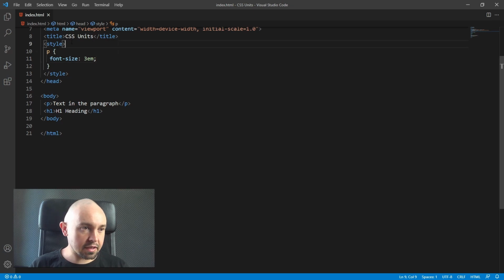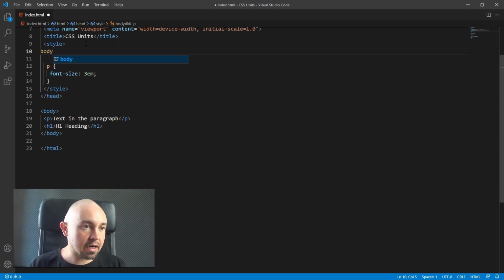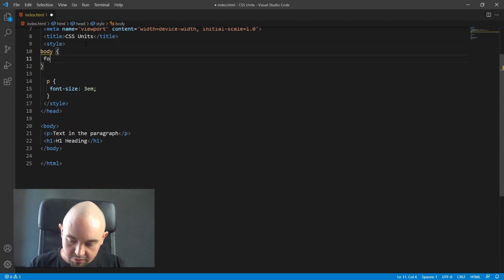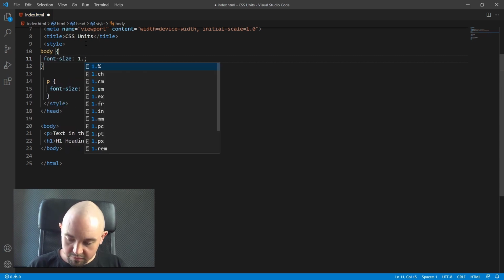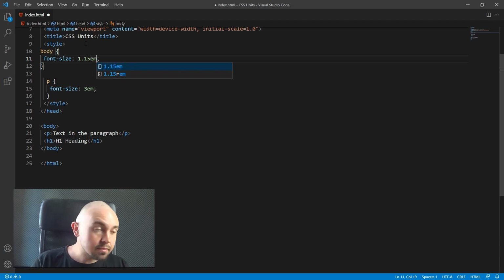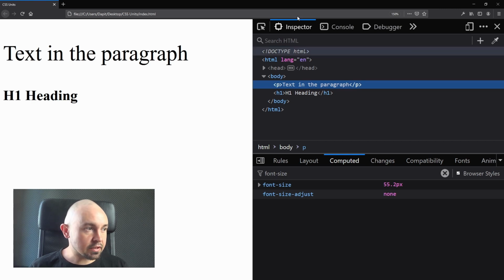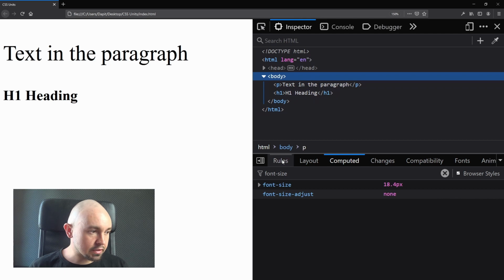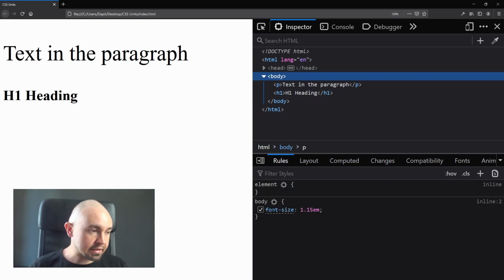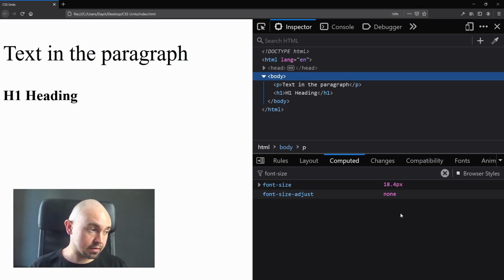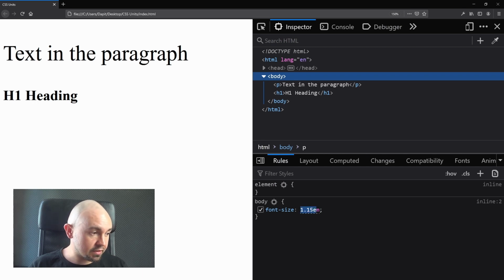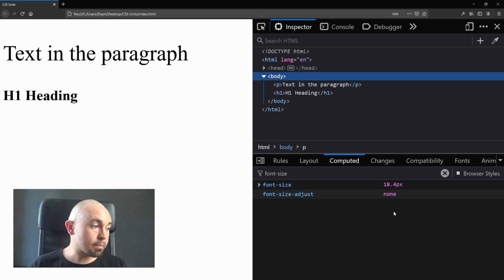Let's go to our Visual Studio Code once again. Let's create a new rule in our style tag for the body tag this time. And let's also set our font size, this time to 1.15em. Let's save it. Let's check it in our project. Let's refresh our website and you can already see the changes. Let's mark our body tag like this. Let's go to our rules tab. We can see that our body tag has its font size of 1.15em, which will be computed by the browser to 18.4 pixels. Because it's computed like this: 1.15 times 16 pixels from our main HTML element equals 18.4 pixels. Of course, it will be rounded by the browser to 18 pixels.